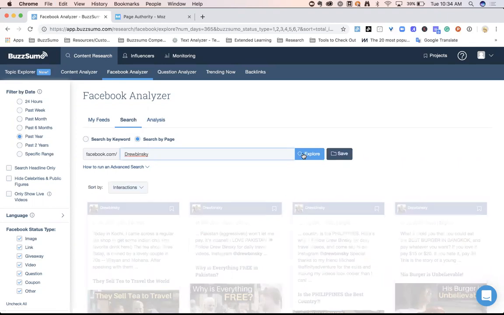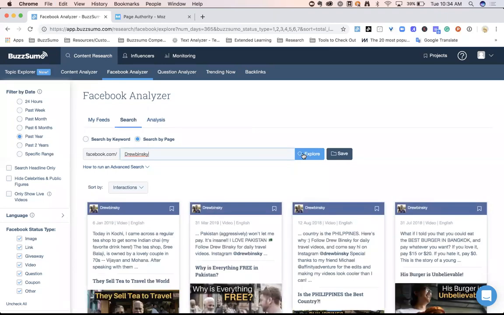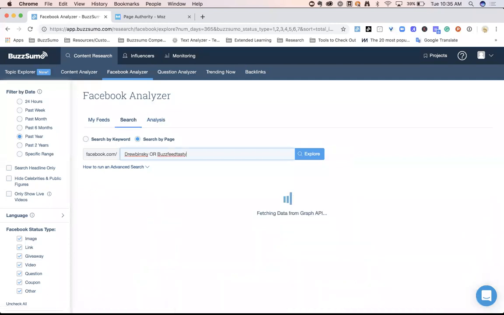Now, all I've done is I've changed the rules of my search. I'm no longer looking across the millions of Facebook pages in our database looking for posts about travel tips. I'm analyzing a specific page or sets of pages. I could look for multiple pages, but for this purpose, I'm just going to stick with Drew for the time being.